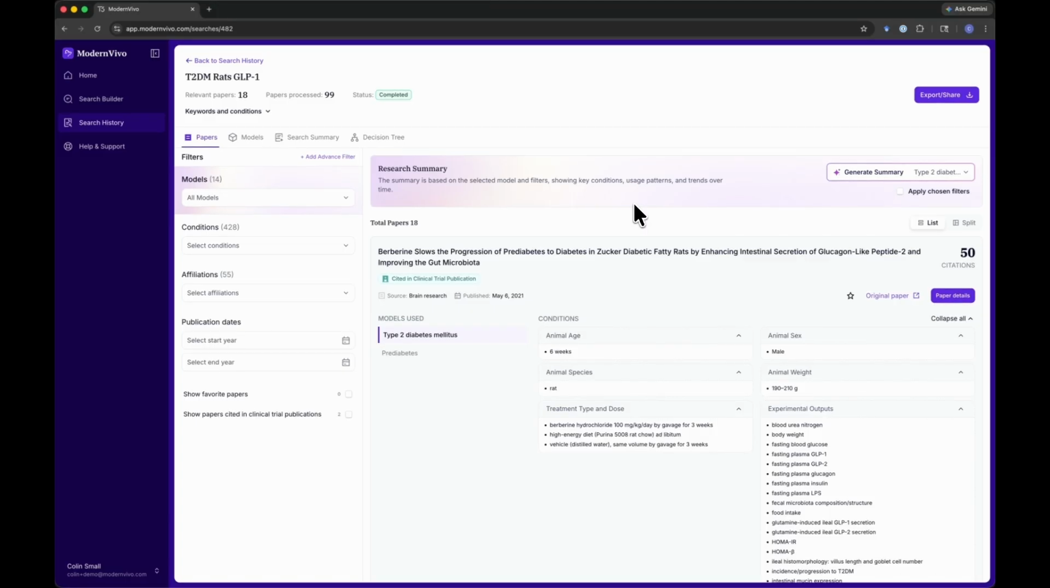To run a research summary, you have to select a model first. So next to Generate Summary, you'd click the drop-down menu here and select a disease model. In this case, we'll select type 2 diabetes mellitus. You can also opt to apply any filters that you have selected. In this case, we don't have any, so this will generate a summary for all 10 of these type 2 diabetes mellitus papers. We can simply click Generate Summary here.